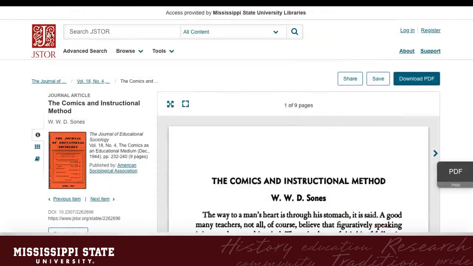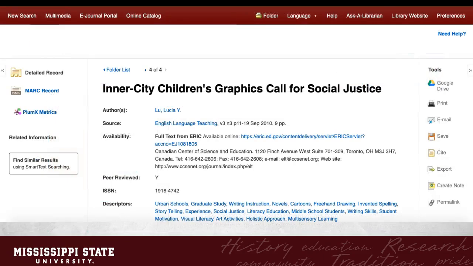There are also times when the link goes to another database, such as JSTOR pictured here, Westlaw, IEEE, or Newsbank. Then there are cases where there is not a Find It button or a PDF link. But that doesn't mean there is no access. Check the detailed record. The URL may be embedded there.